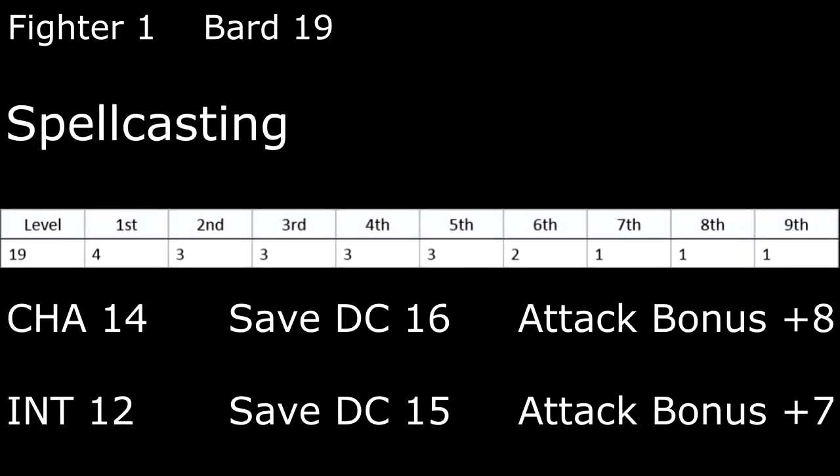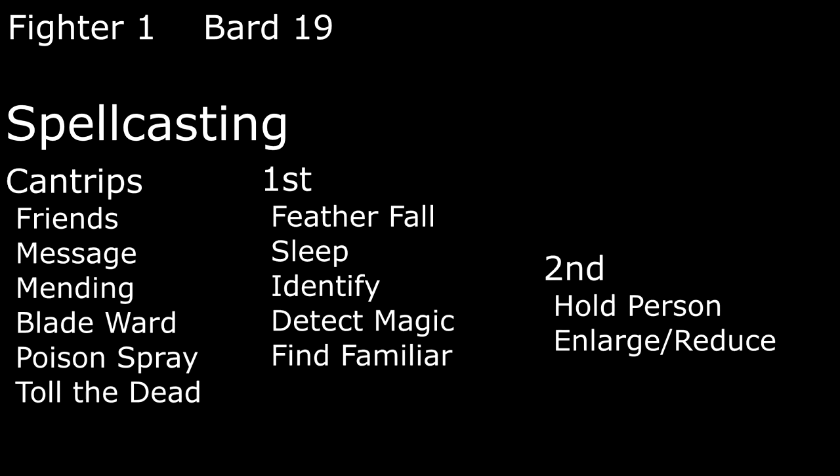Taking a look over at spellcasting, we didn't multiclass spellcasters of course, so we ended up as a 19th level spellcaster, but we do need to keep an eye on our intelligence for our magic initiate spells. For cantrips, Blade Ward gives us resistance to bludgeoning, piercing, and slashing damage for a turn, and Message sends a quick whisper to one of our friends within 120 feet.